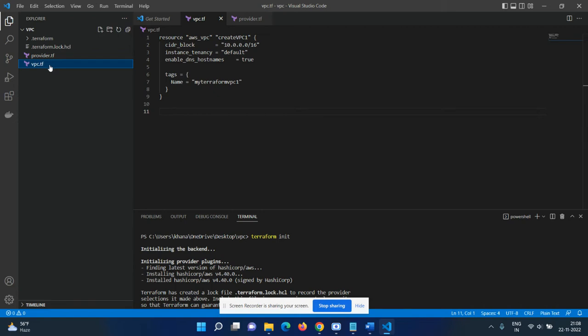Here is the vpc.tf; .tf is the extension of Terraform. Here is the resource aws_vpc, the VPC that I created, named create-vpc1, and the CIDR block 10.0.0.0/16. Instance tenancy is default and enable DNS hostnames is true. We also give the tag my-terraform-vpc1.